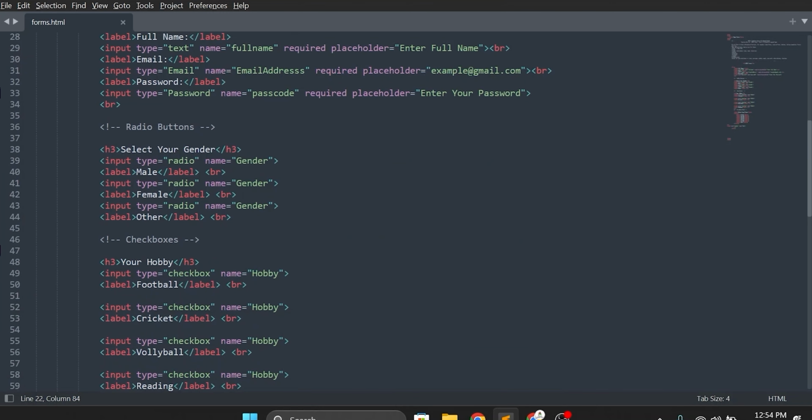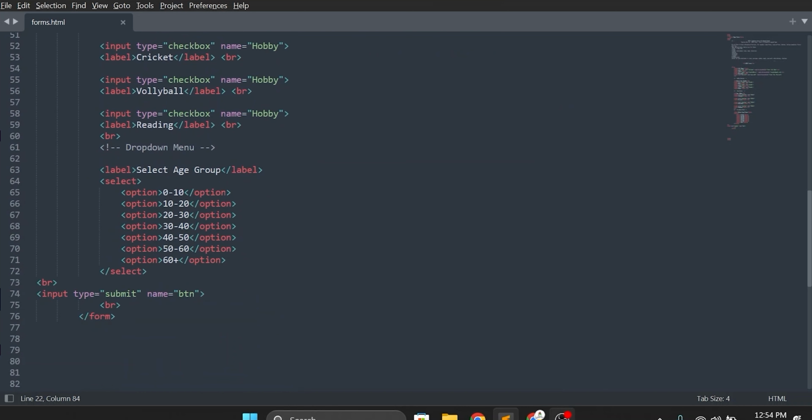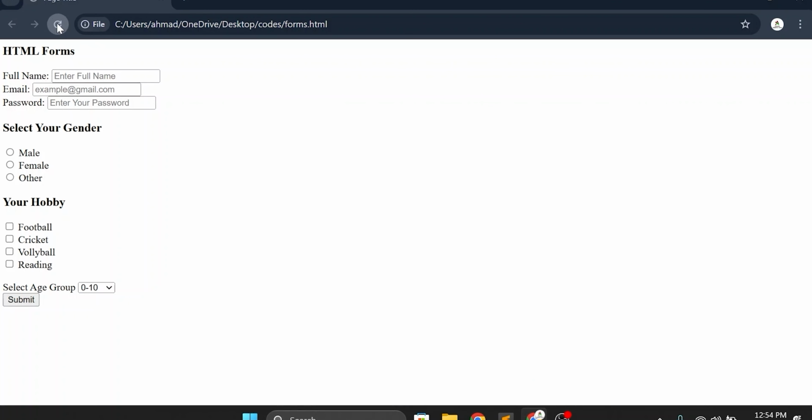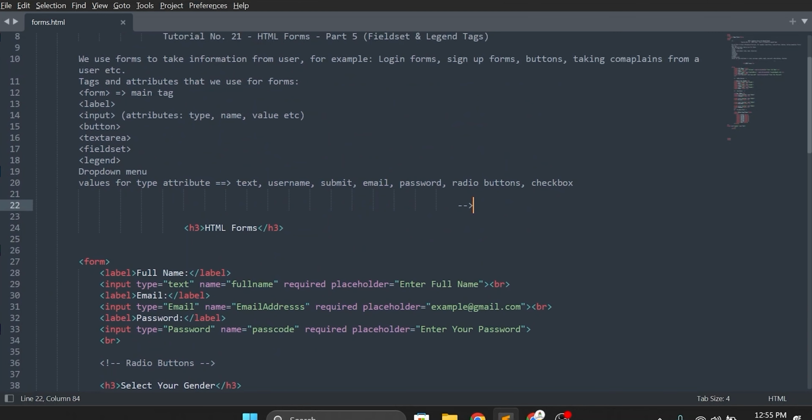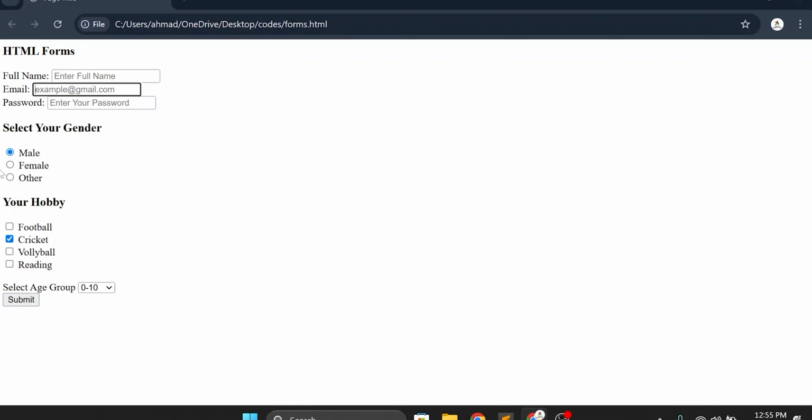We did this code, you can see it here, and the result of this code is here. You can see the result of that code of HTML forms in which we did radio buttons, checkboxes, drop down menus, placeholders, required attributes, everything we covered in 4 parts. In this tutorial we will discuss the legend and the fieldset attribute. Now what are the fieldset and the legend attributes?